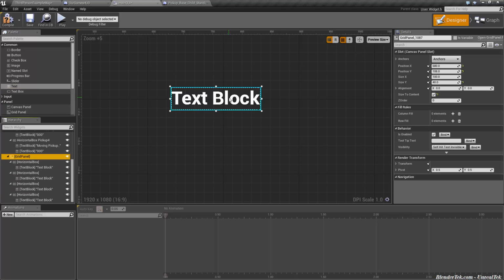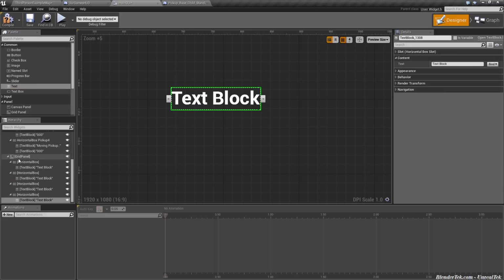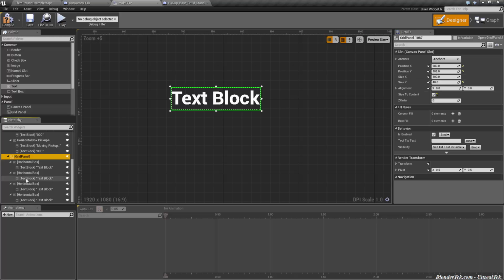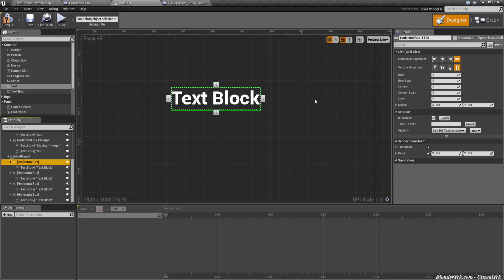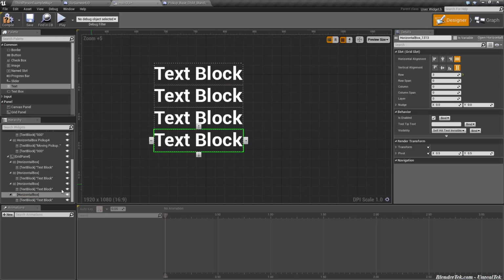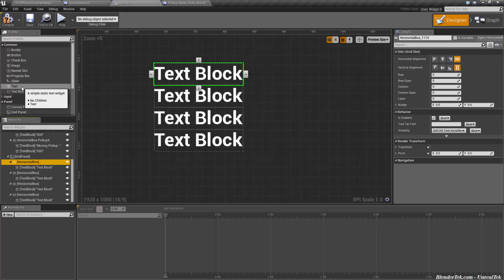But we only see one. Why is that? That's because a grid panel works on rows and columns. So you can see our first horizontal box is row 0, column 0. Same with the second one. So what you need to do is use the arrows or type in the values and move each one down accordingly. And then what I did was in my horizontal boxes, I simply added another text element to them.